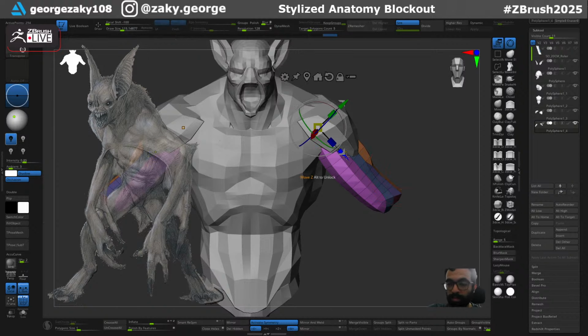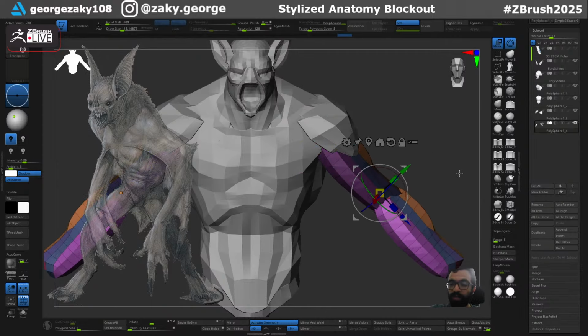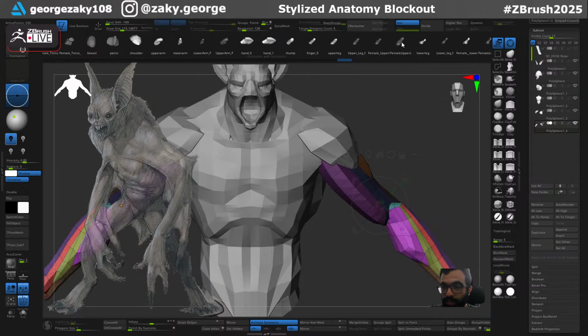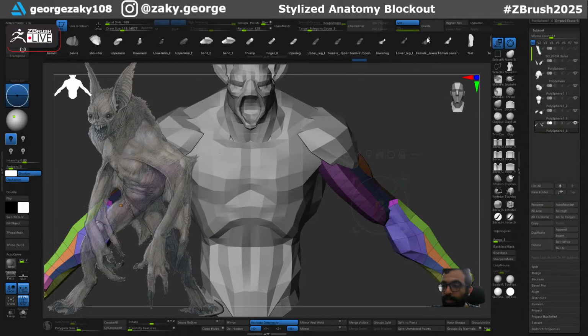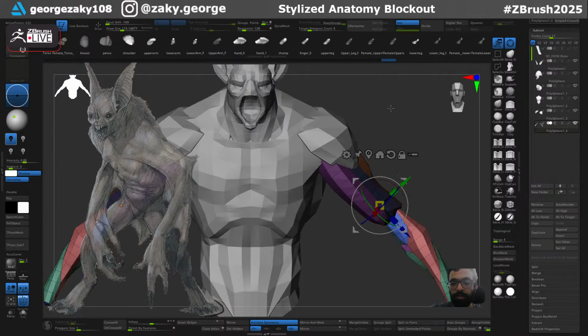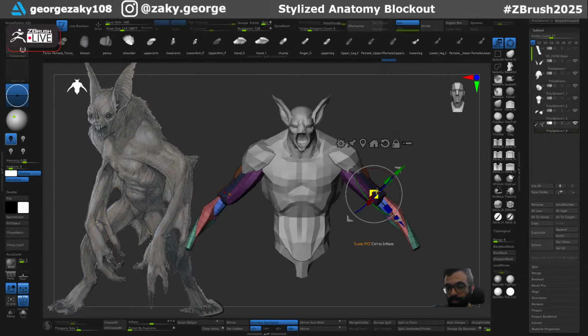Yeah, like this. Let's duplicate this. Let's add the lower arm. Lower arm. Let's just click and mask.